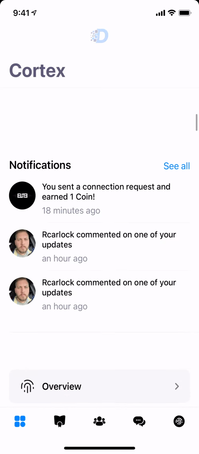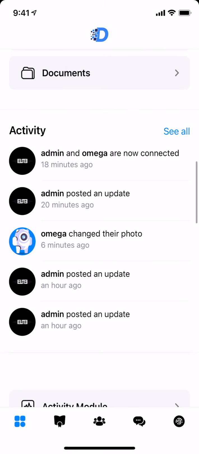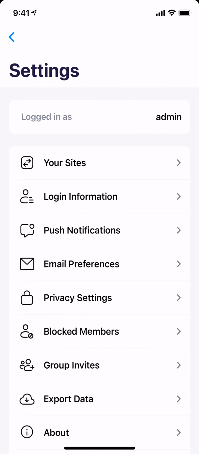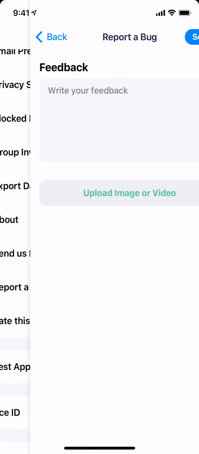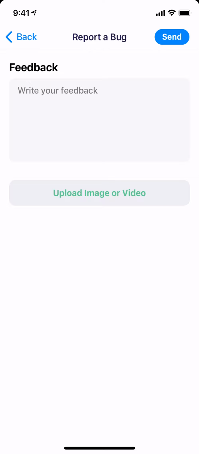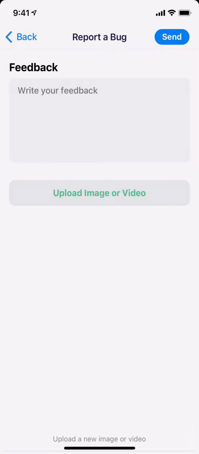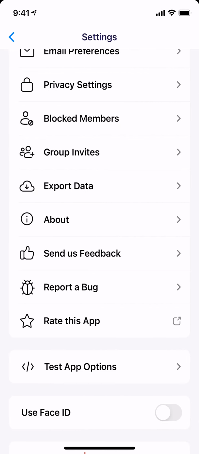If you come across any bugs or any small hiccups like this that you notice, please go into your more page inside settings, and then go ahead and report that bug or send us feedback, either one. And if you can, upload a video of that and send it to us so we can see what you're seeing, and then we can go ahead and work on the back end to squash that.